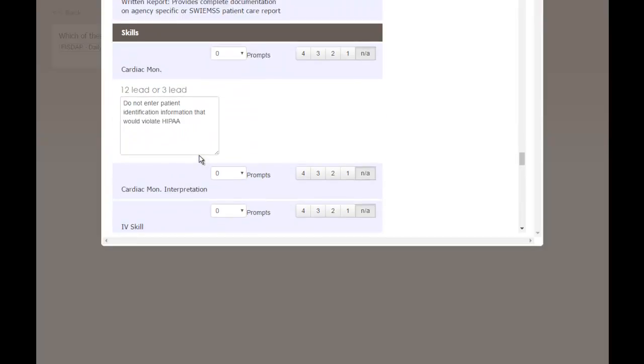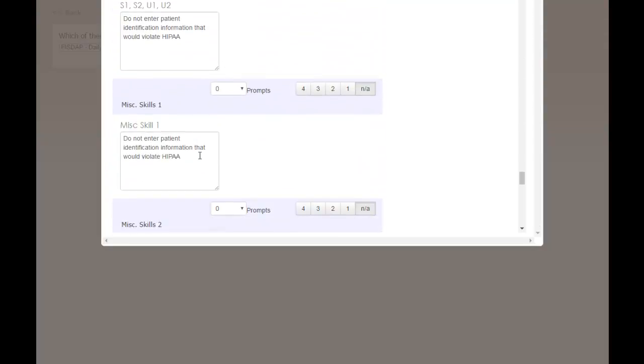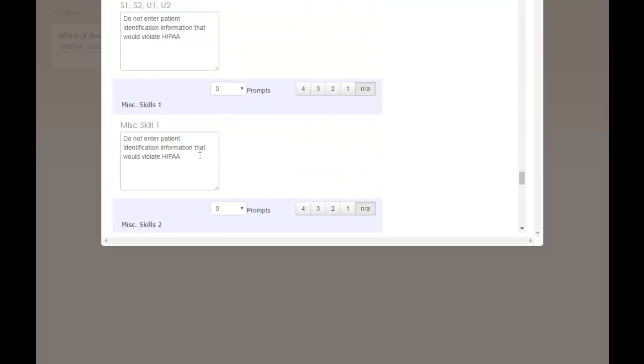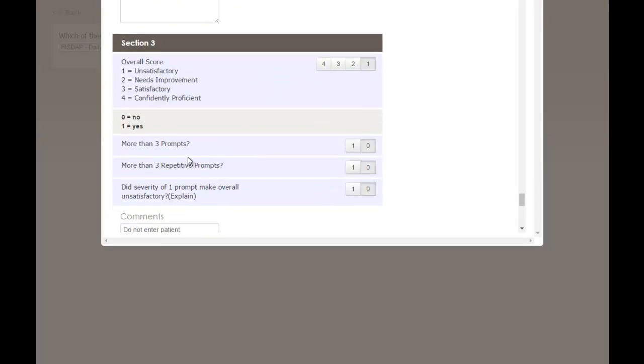Skills. Skills are individually broken out here, as you can see. If you use any of the miscellaneous skills, please put in the notes which skill it is that you're considering a miscellaneous skill. Their overall score. All students must need improvement. Very few students are going to be in the satisfactory category during the middle of the program. Maybe towards the end of the program they will be satisfactory.